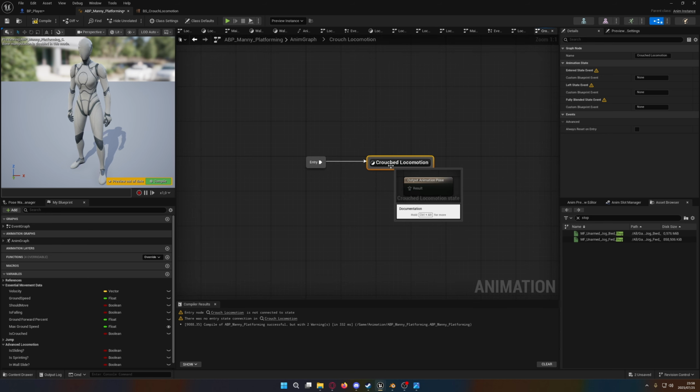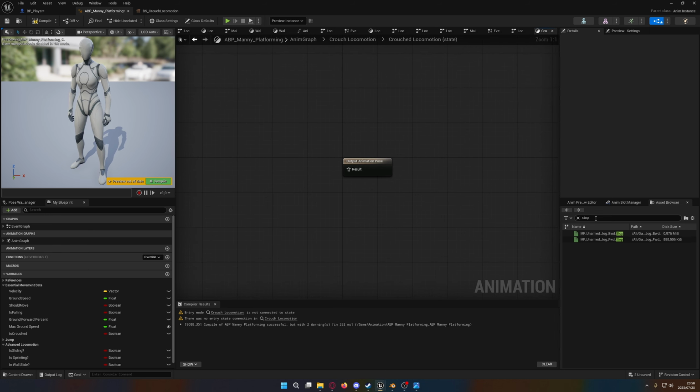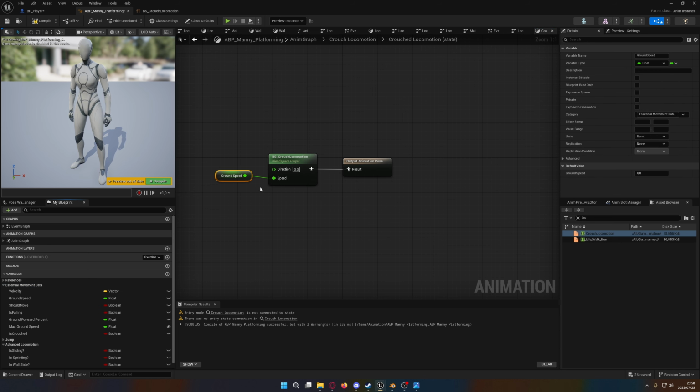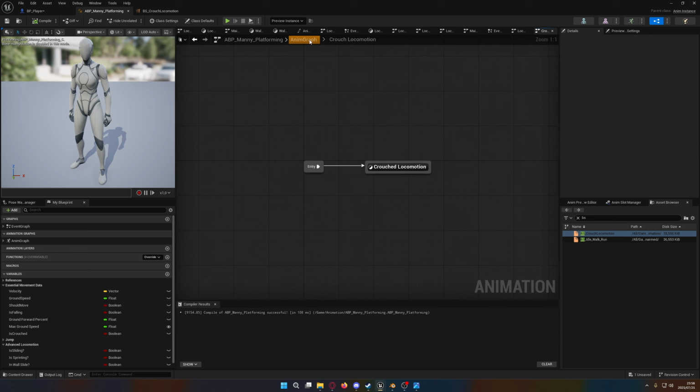Once we're here, we're going to go into our crouch locomotion and look for that blend space we created. So blend space crouch locomotion, and connect that up here. Then we're going to go to this essential movement data that came with the project, get this ground speed and connect it there. Click compile and save, and your errors should now go away.